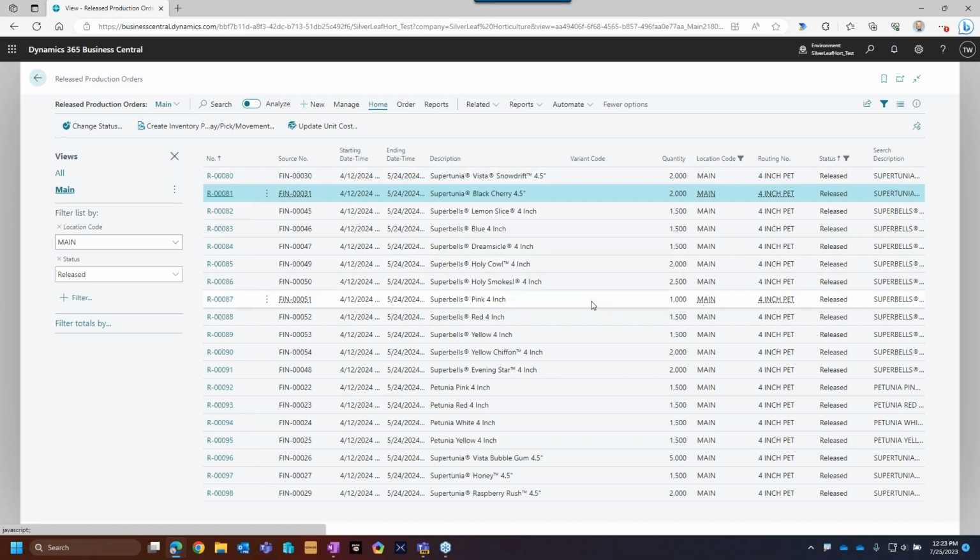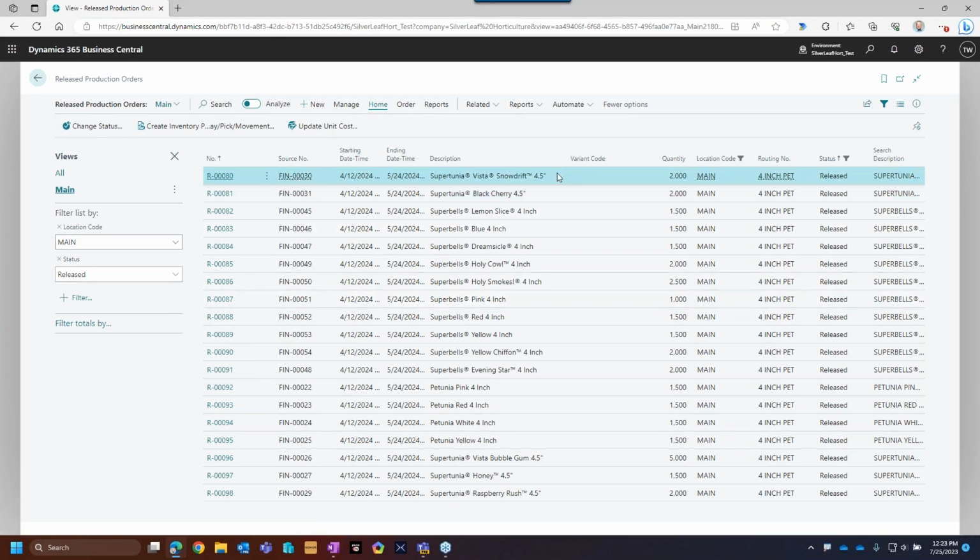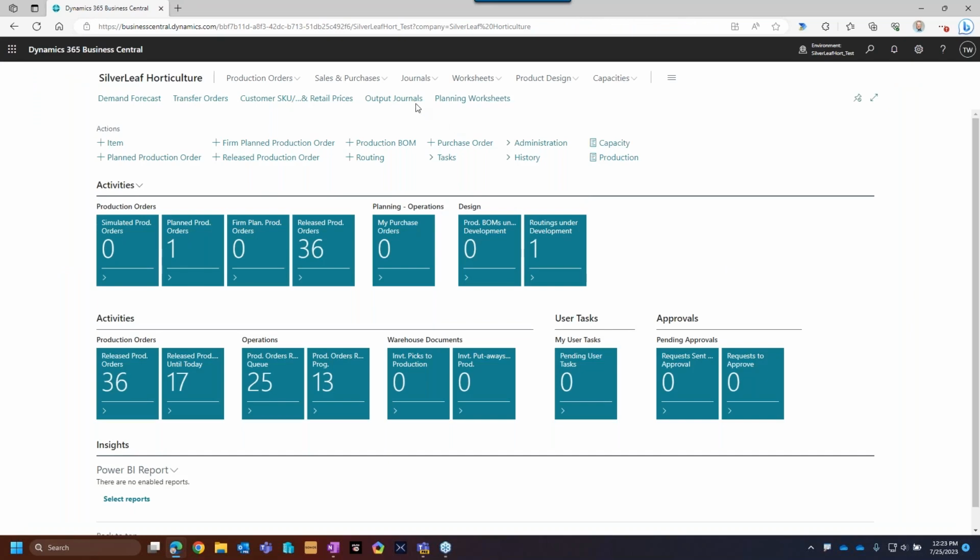So how do we register the steps for these? Well, we do that with the output journal. Technically, we could go into each one of these production orders and post our output, post that we stuck it, post that we spaced it, post that it's finished. But then we'd have to go one order at a time. So what we have is what's called the output journal, and we're going to go here to the output journal.